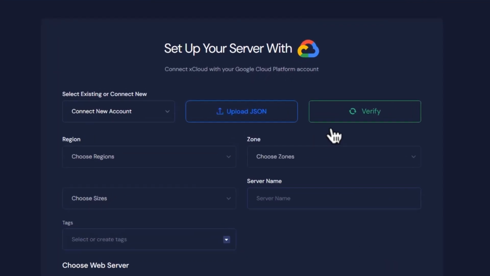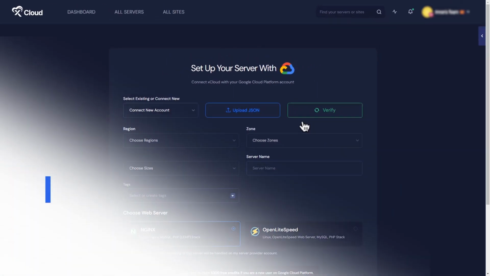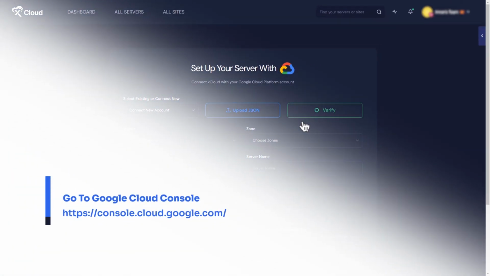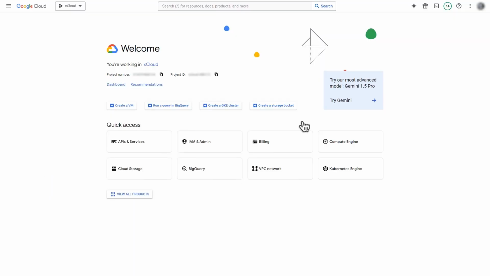To instantly integrate your GCP server in xCloud, you must upload the JSON file. Collect this JSON file from your Google Cloud Console website. So, once you're logged in there, you have to follow 3 essential steps. We will now go through each of them.